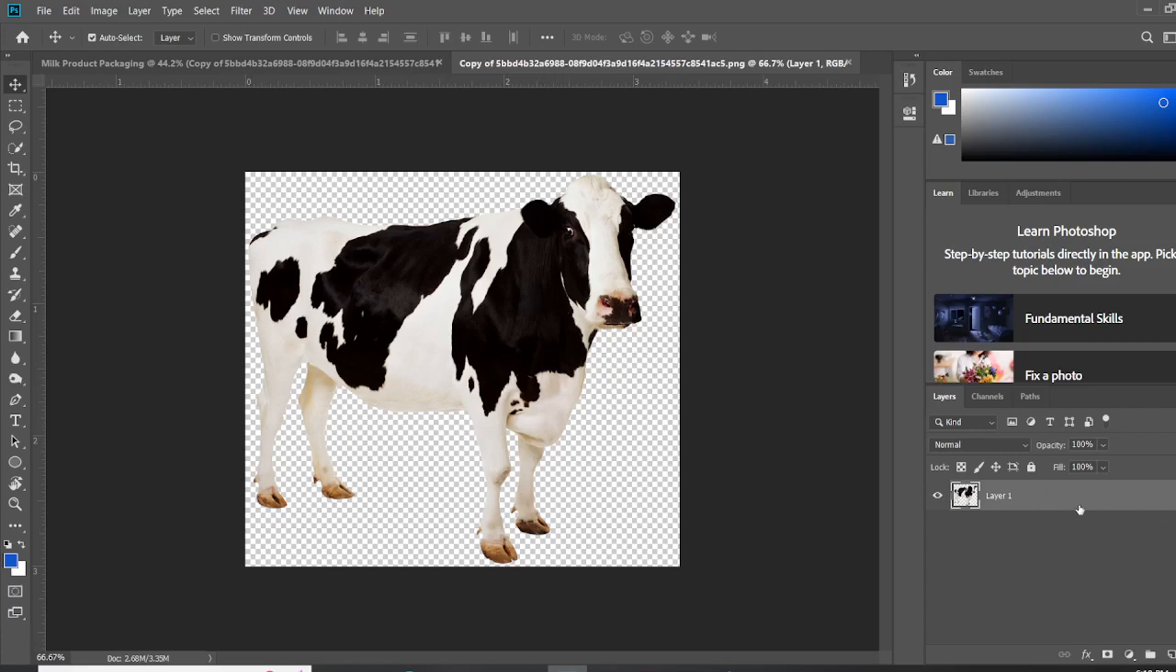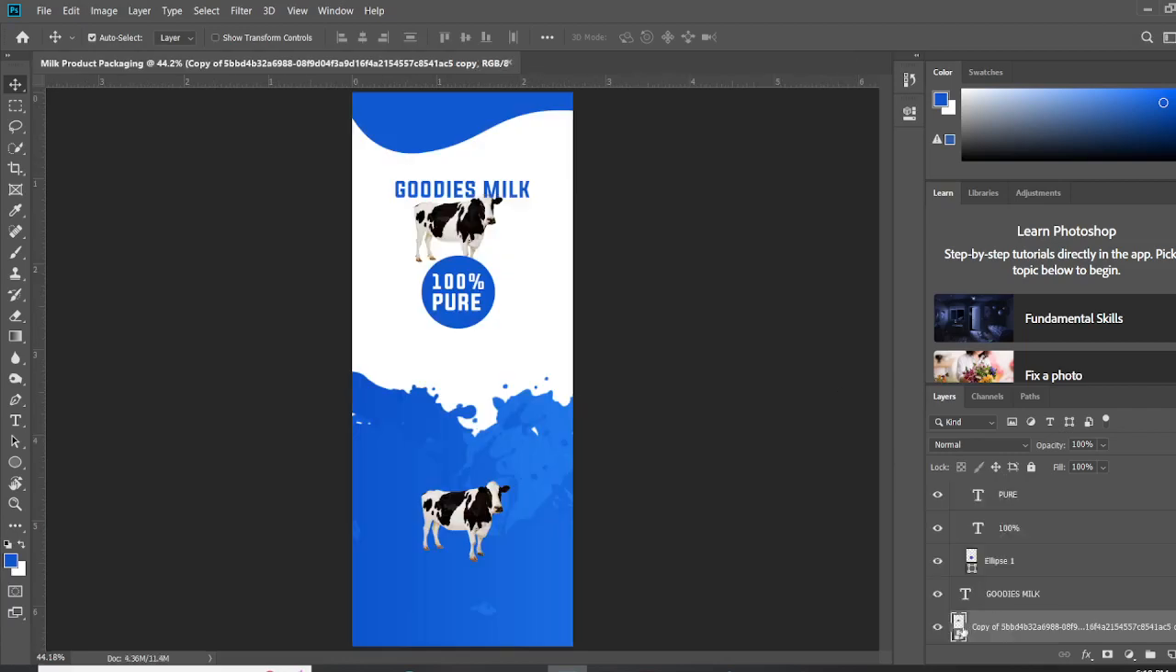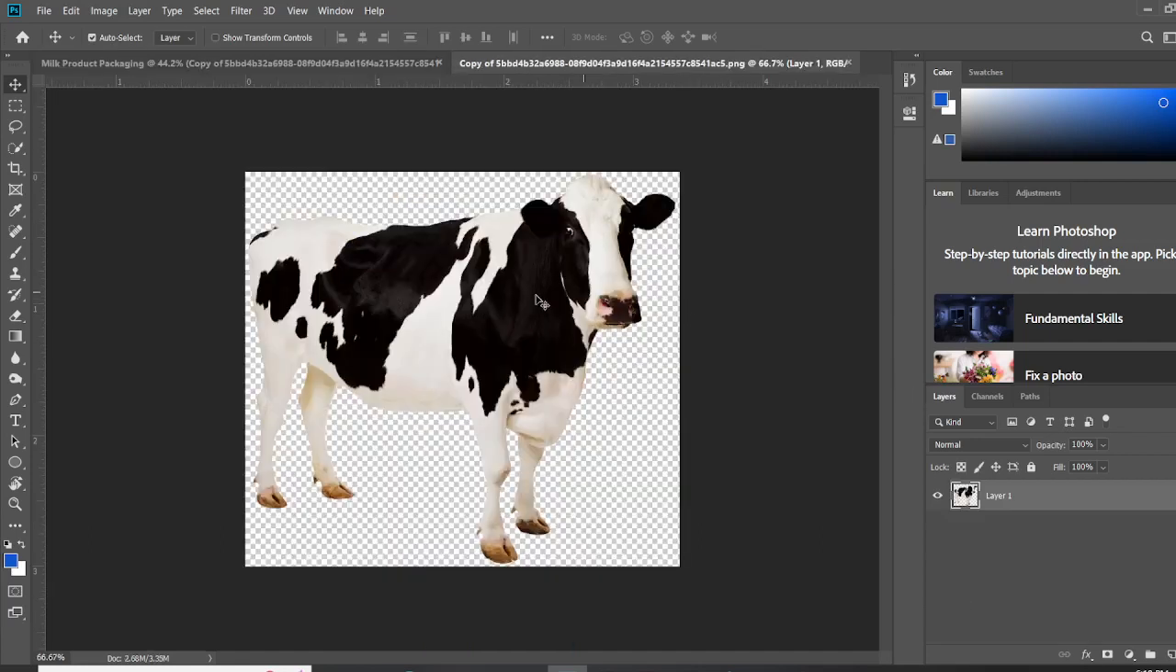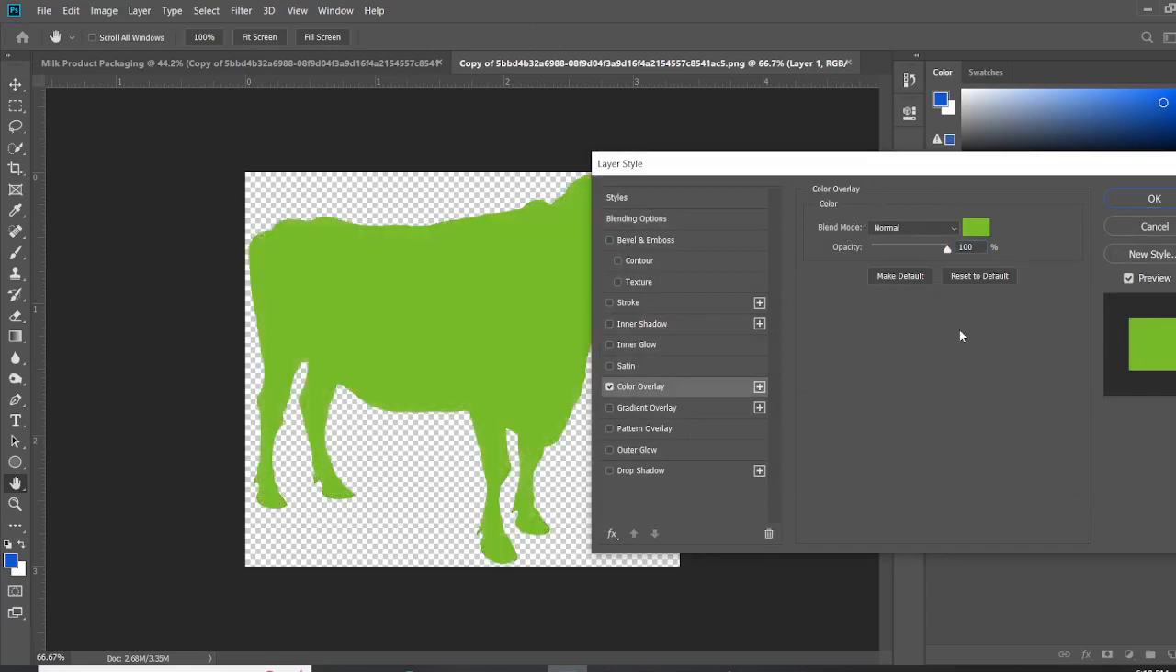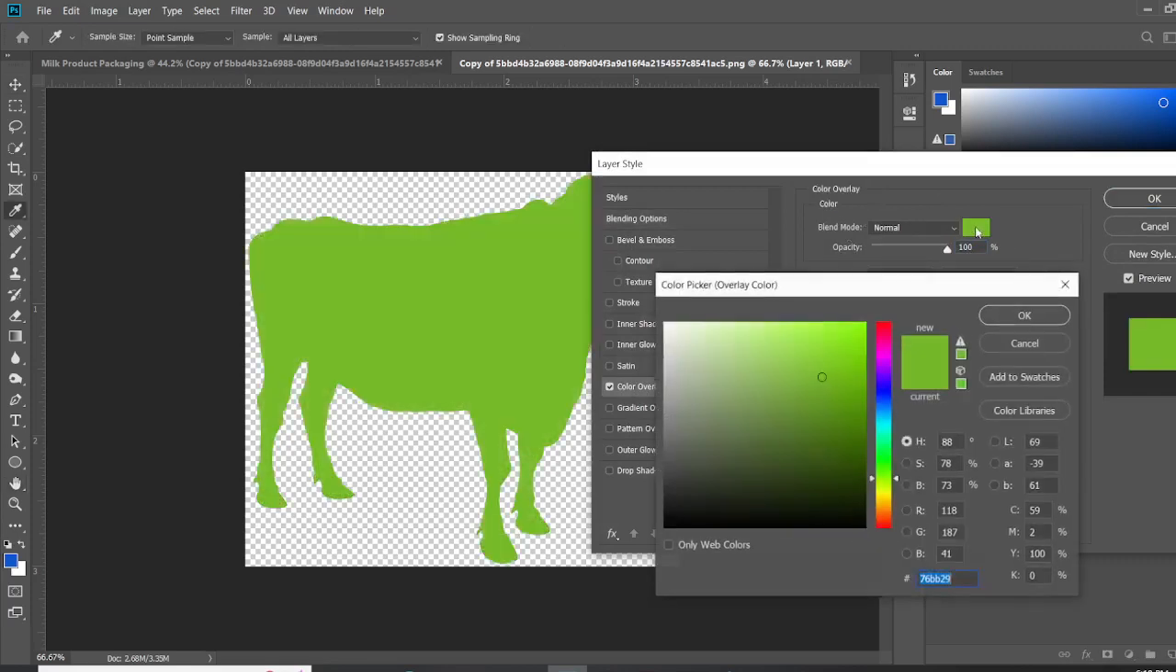So I'll come over to the layer here. I hope you get what I'm doing. Let me go back. I double clicked on this thumbnail here, so it opens this. Then I'm going to double click on the layer here. You can see the layer, double click on it. So I'll come over to the color overlay, and I'll double click on the color box.